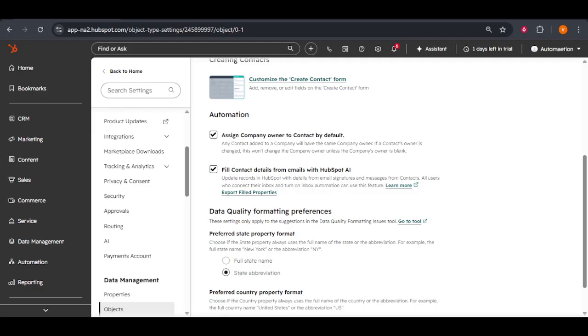relationships and driving growth. In summary, this simple tweak in your HubSpot settings can significantly enhance your productivity and accuracy when managing contacts and their associated companies. By automatically assigning company owners, you maintain a structured and efficient CRM system, which is essential for any business aiming to keep its operations smooth and successful.